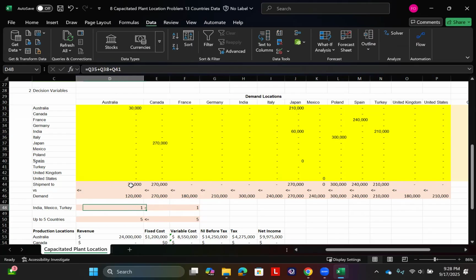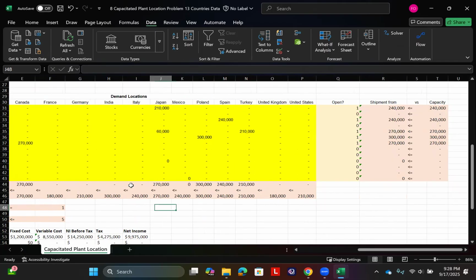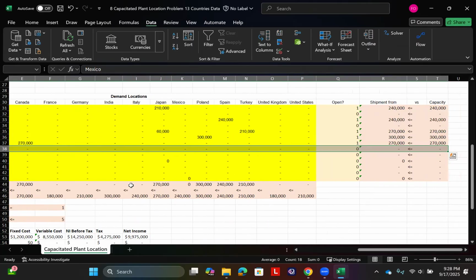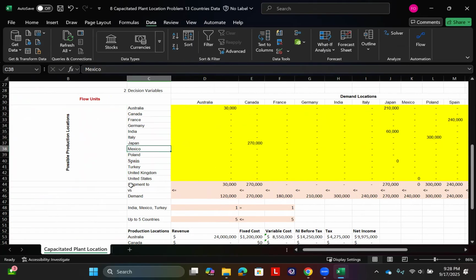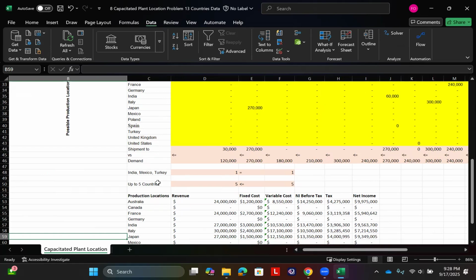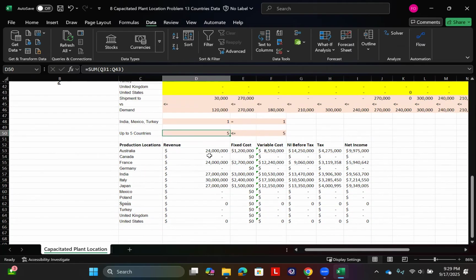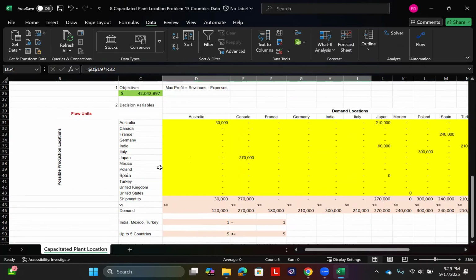For example, we open only one of these countries, India, Mexico, Turkey. Let's see which one we did. If you look at it, I think Mexico, right? Let's see. Yeah, no, Mexico is closed. India, yes, India is open. So out of these three countries, we decide to open India, and five countries are operating in total. You can see that if a country is not open, we don't generate revenue and we don't generate variable costs, and so the best solution is right here.